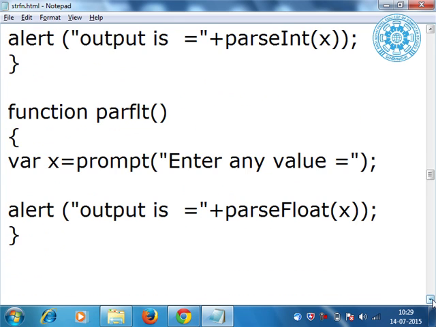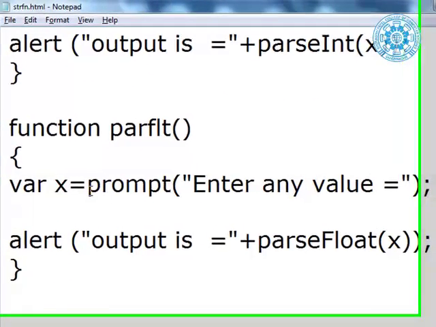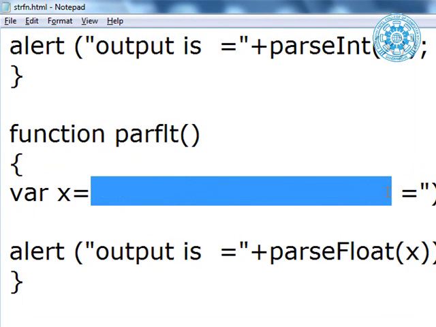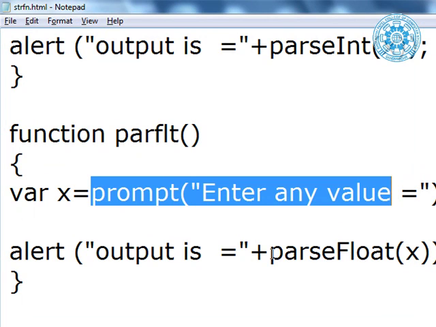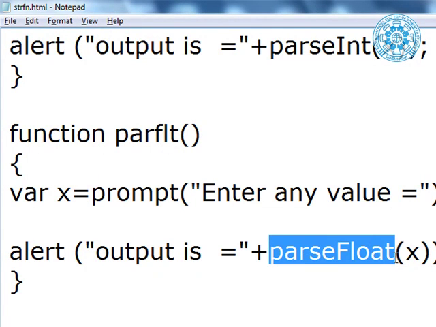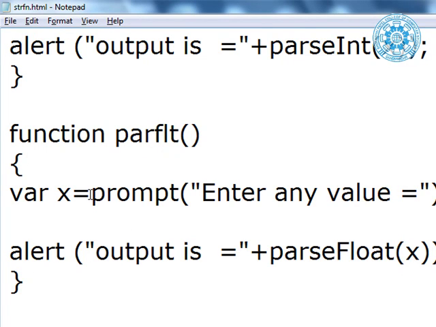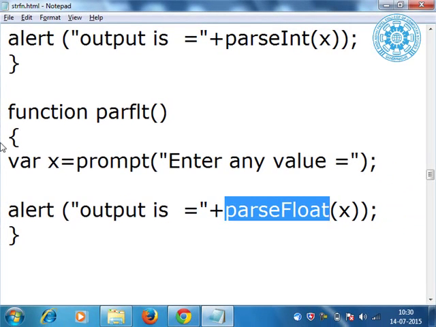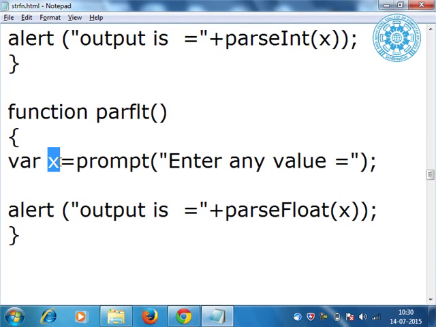Then the next function is parseFloat. Prompt means the input value, enter the value, and you see that, same like parseInt, I convert this value at run time, at display time, with parseFloat. You can also put parseFloat over here at the particular position where my cursor is, there is no issue. But when you enter, it is immediately converted into a float and given. Here, up to this point the x value was a string and here it is converted into a float.